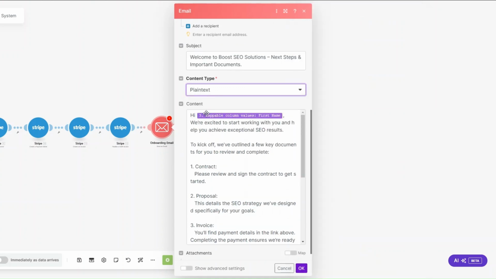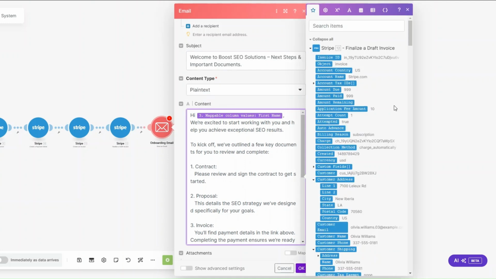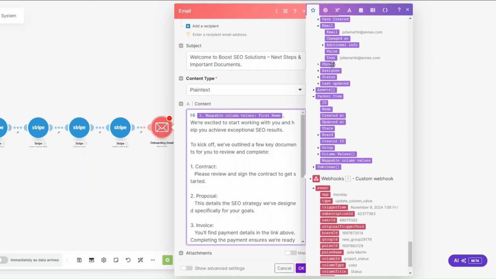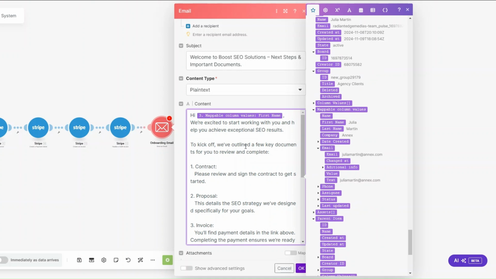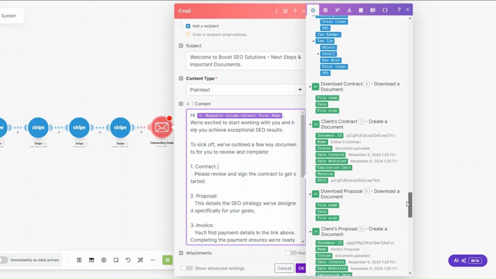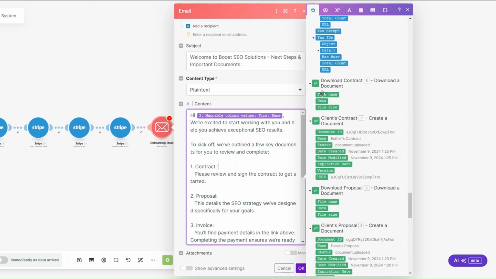And then the content of the email could be along the lines of hi, first name. The first name will be our client's first name right here. And then the email could be along the lines of we're excited to start working with you and help you achieve exceptional SEO results. To kick off, we've outlined a few key documents for you to review and complete. First document is the contract, where we can link the contract right here. So we're going to add the downloaded PDF of our contract. We're telling them please review and sign the contract to get started.